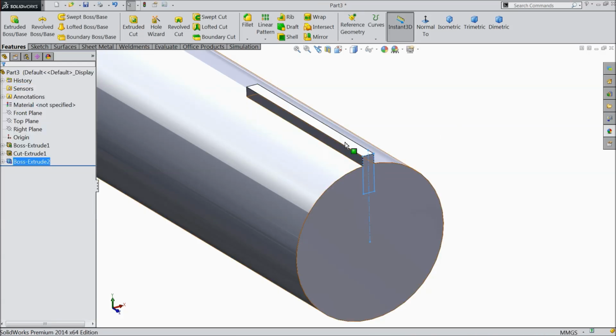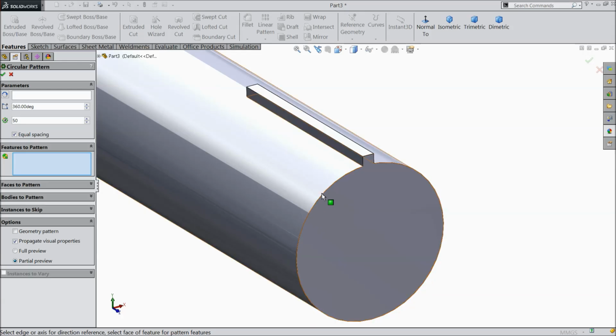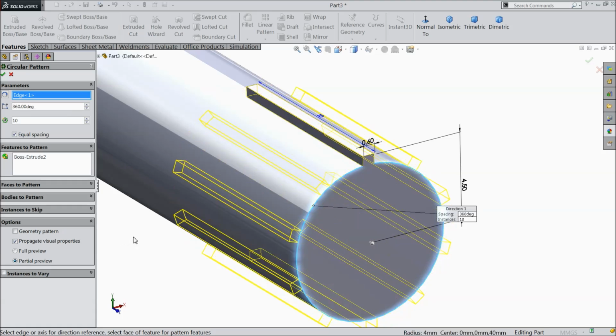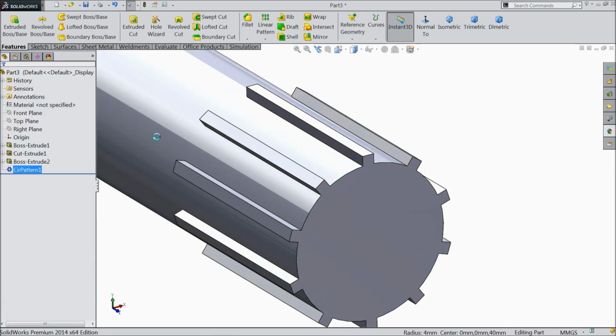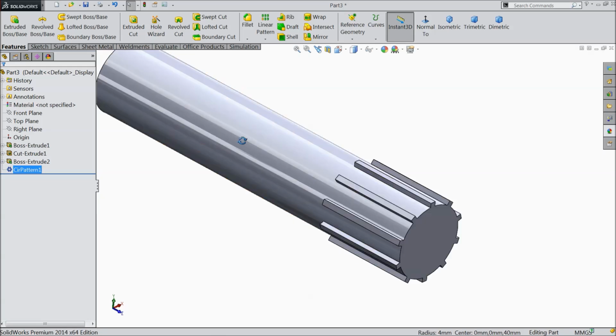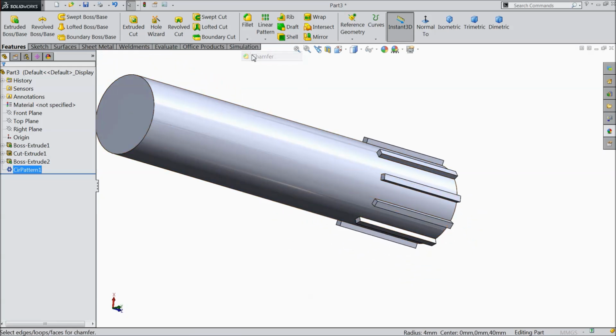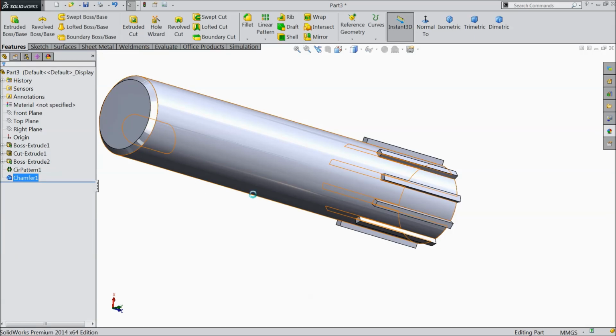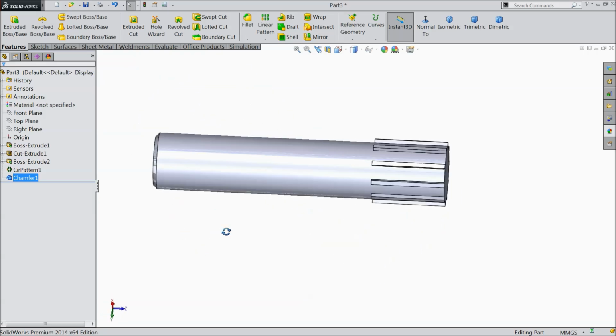Okay. Now we want to make multiple patterns. So choose here circular pattern. Select this edge. Here select this extruded face and select circular path. We want 10 patterns, so here 10 we selected. Okay. Now see, choose chamfer, keep 0.5 and select this end. Okay. Now this is our input shaft.